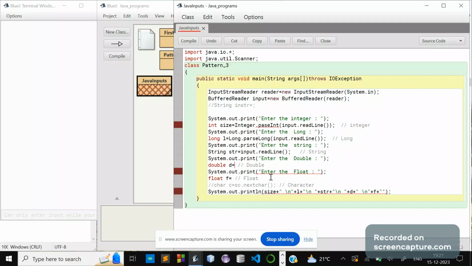For the double, Double.parseDouble. For the float, capital F, Float.parseFloat.